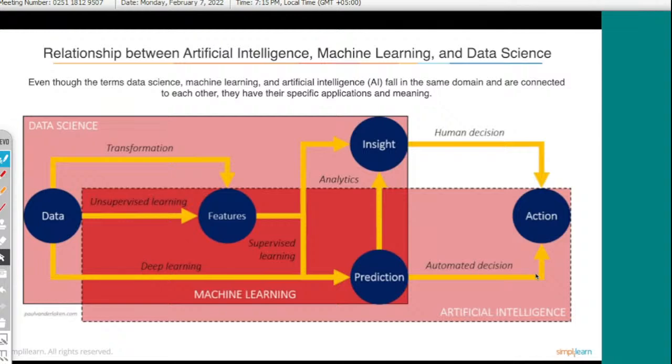So in artificial intelligence, we don't make any insights. No, and that's what artificial intelligence is, because it's intelligent enough. It can learn and it can improve. So we don't need to interfere. Artificial intelligence means it will learn and it will improve. It will take its own decisions. We don't need to interfere.